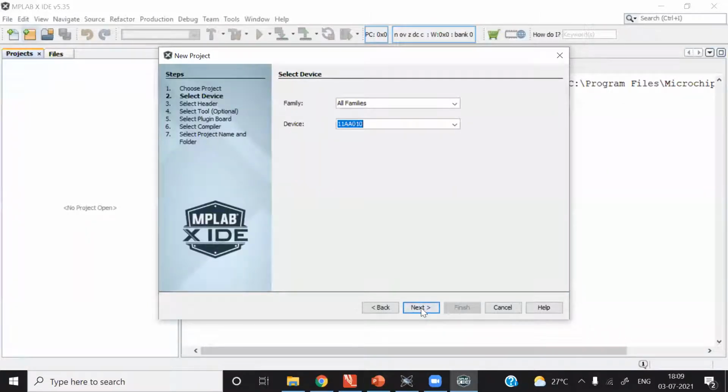Another dialog will open wherein you are supposed to enter the device number. In our internship program, we are going to use PIC18F4520. This is the device number. So you enter this device number here. I am deleting the default device number and now type the device number PIC18F4520. In the list box, it has already appeared. So just click on it. So this device number is selected. After selecting the device number, click on the Next button.